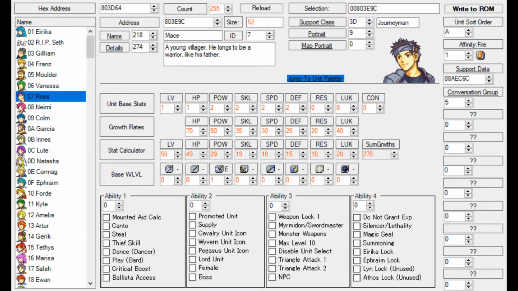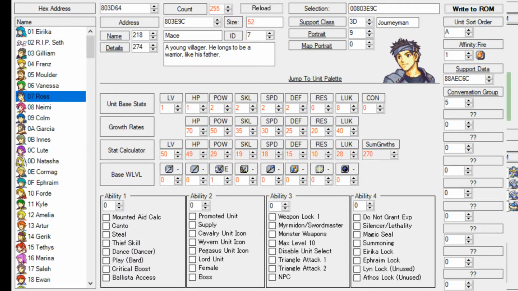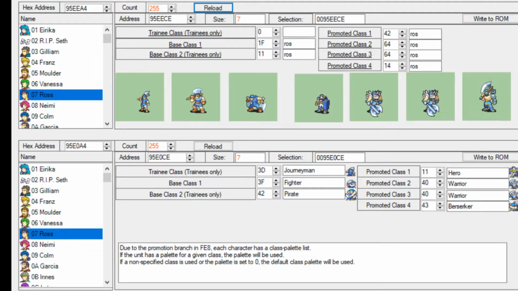Now, there's this really nice button over here that says Jump to Unit Palette. This is a really nice shortcut of FEBuilder. So we're going to click on that. Then I've got to get the right window. It should be this one. There you go. So when you click on that, you get to this nice little screen, and as you can see, there's a lot of stuff going on here.